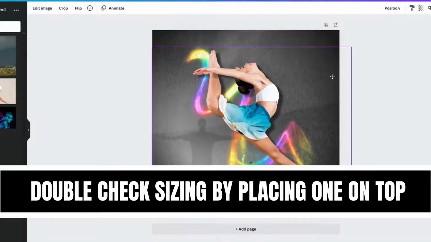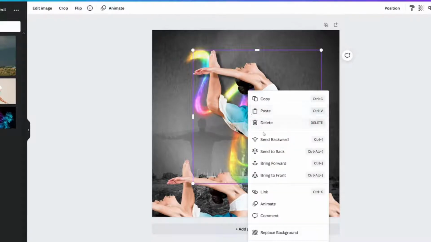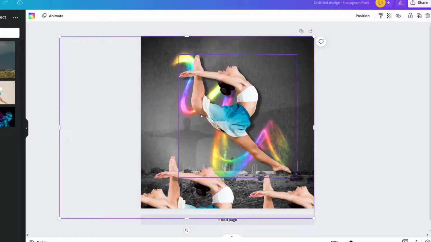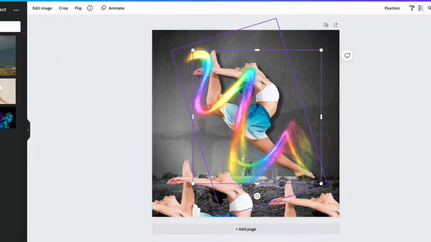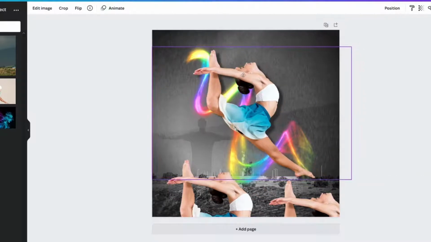I wanted to make sure that she was still the same size. She is. And I'm going to send this one back. So right click backwards. Whoa, I think that needs to be all the way in the back before you lock it. So we're going to move the ballerina backwards behind the rainbow and take one of these up here and place it right on top.